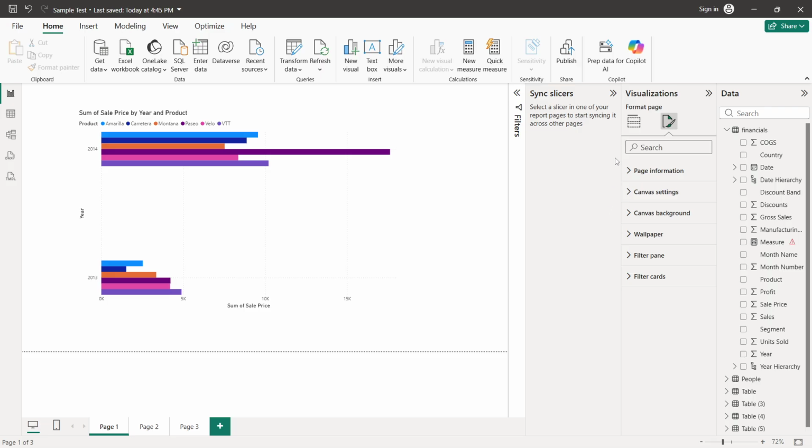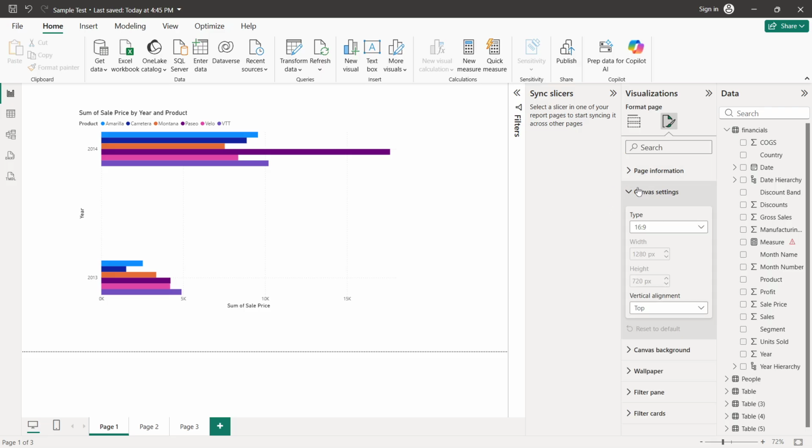Within the Format pane, find and click Canvas Settings. This section controls how the overall page behaves and appears. It's where you'll find options related to the canvas area, including the size, background, and how your content sits on the page. Expanding Canvas settings makes the size controls easy to access and keeps everything you need in one place.